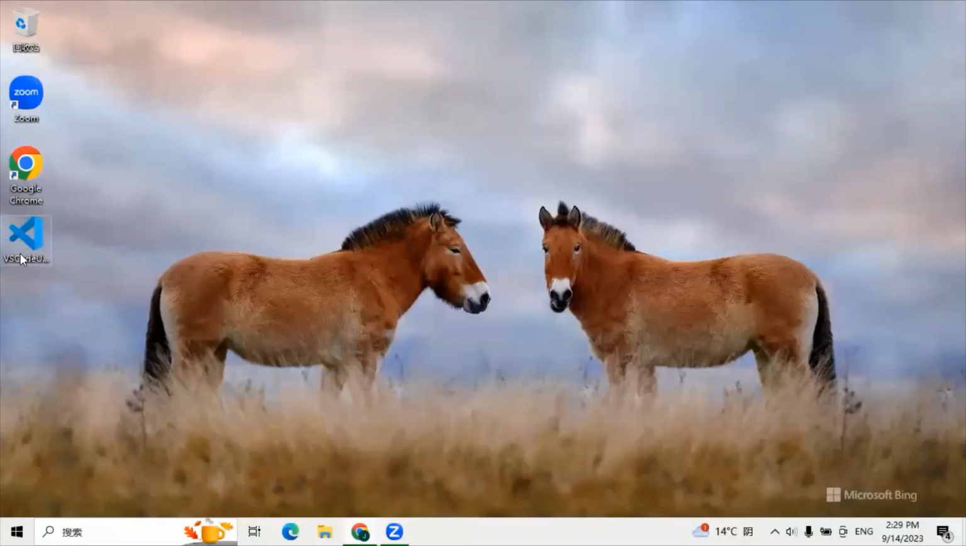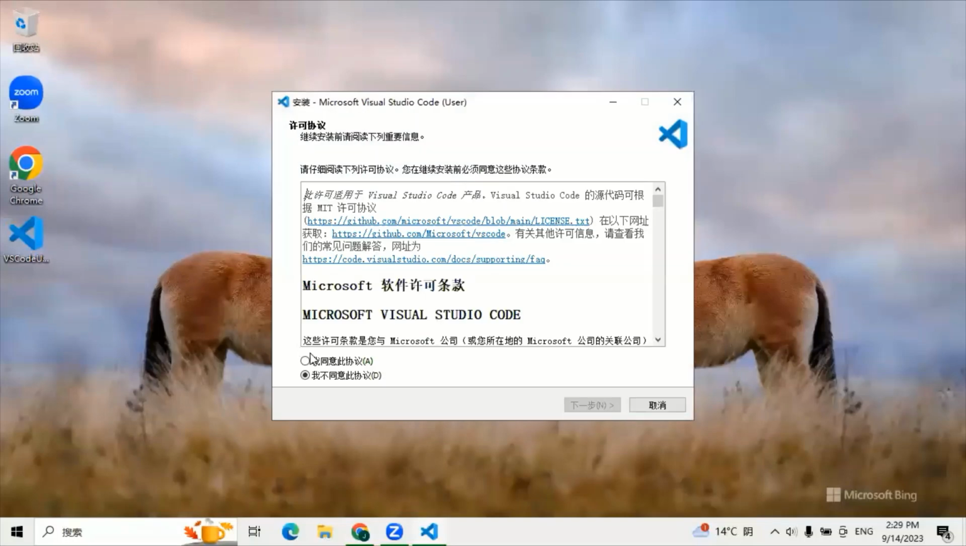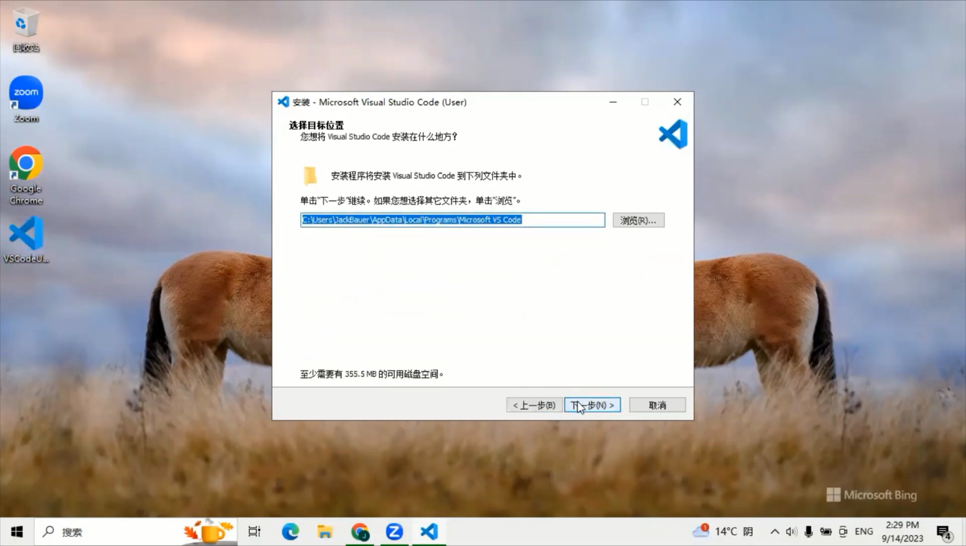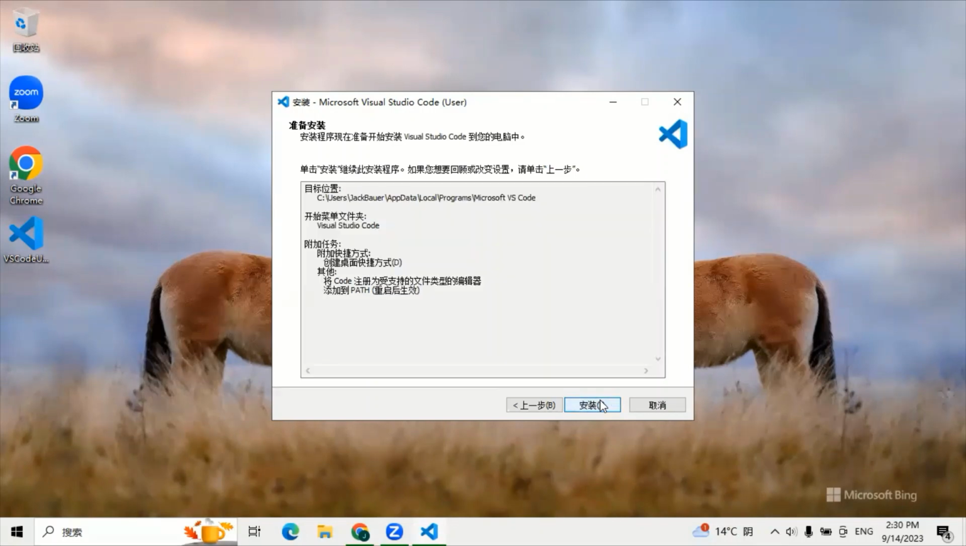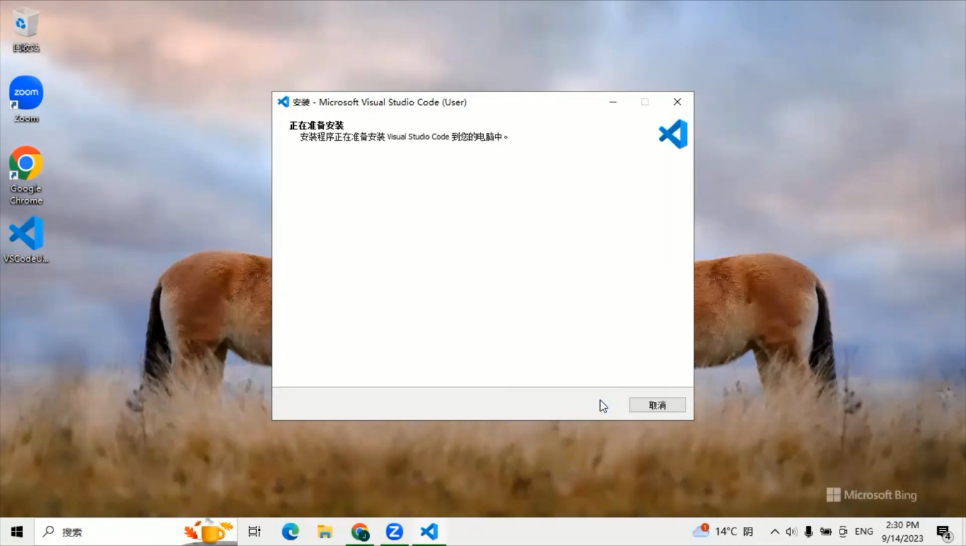So I'm going to just double click the setup. Since I cannot change my Windows language, you'll see the Chinese version of it. But if you got the English version or French version, it's totally the same. Just always click the next step, and you don't have to modify anything if you don't want to. But I want to create a shortcut on my desktop, so I'm just going to check this box and click next, and just click install.